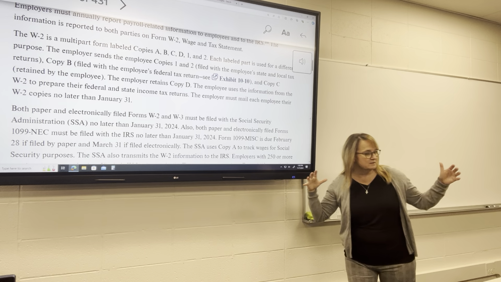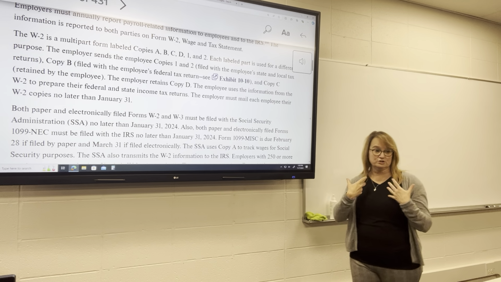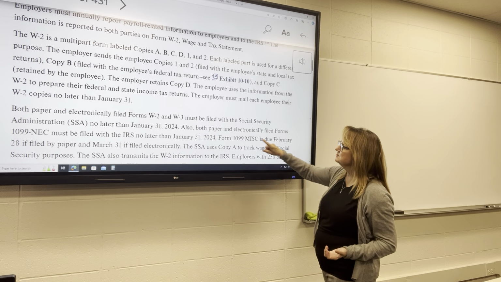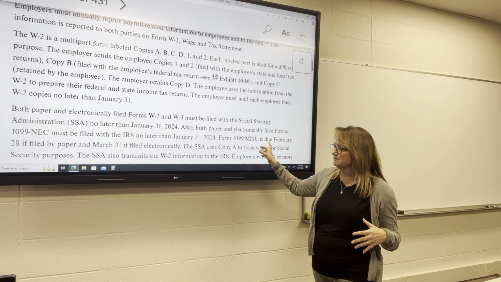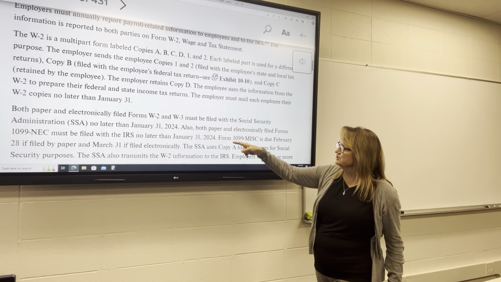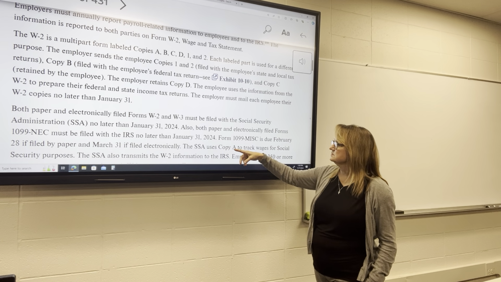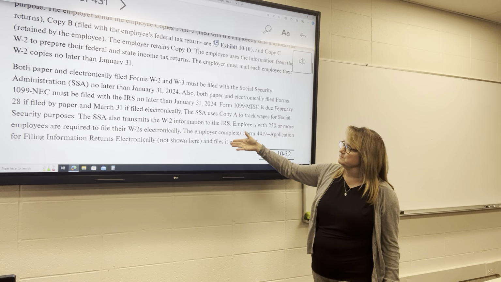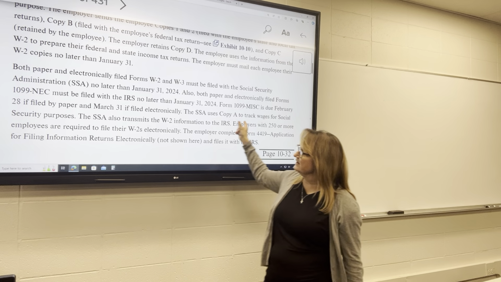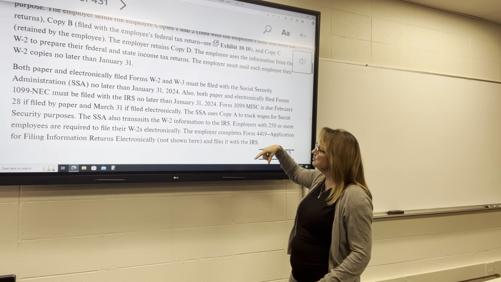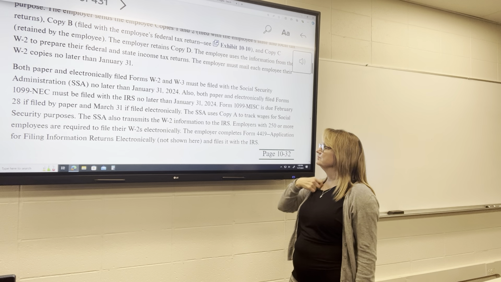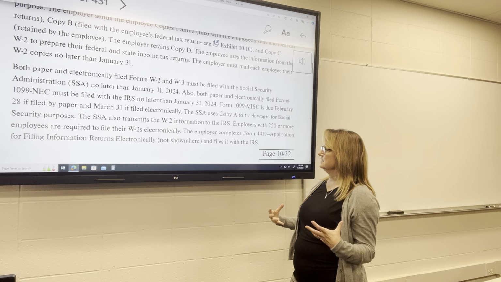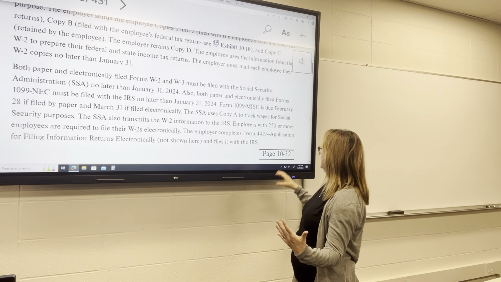The W-3 is just the summary page of all the information on the W-2s. So as far as due dates, the W-2s and the W-3 have to be filed with the Social Security Administration by January 31st. 1099 miscellaneous forms have to be given to recipients by January 31st as well, but you don't have to send it to Social Security until February 28th if you're filing by paper, March 31st if you file electronically. So Social Security does get a copy of that. Social Security also forwards all that information to the IRS as well.